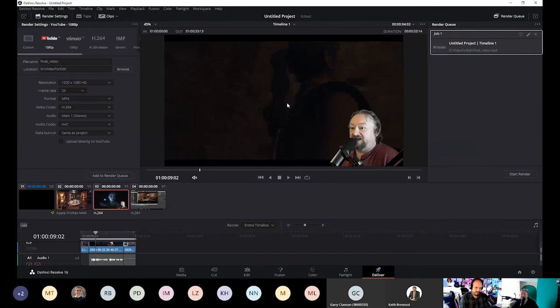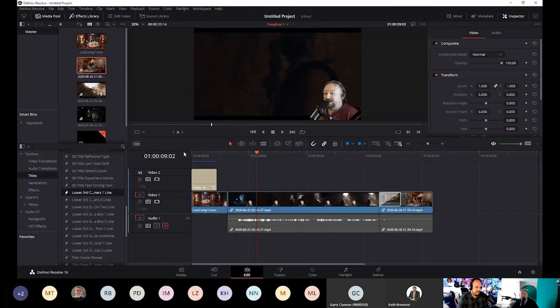And then finally, the deliver page is basically where you take the footage that you've edited and output it for final use. So it's actually a relatively simple workflow. It sort of flows left to right. I generally skip the cut part and just go straight to edit. So, as you can probably see, it's actually quite simple to use.